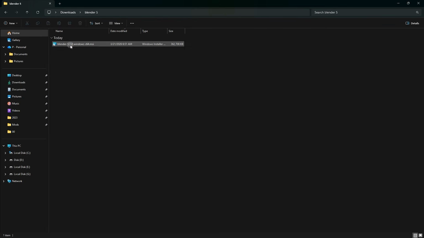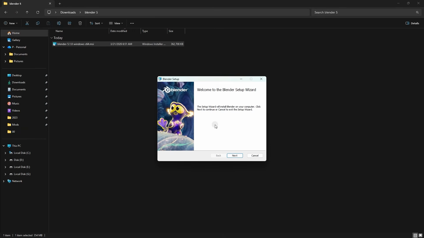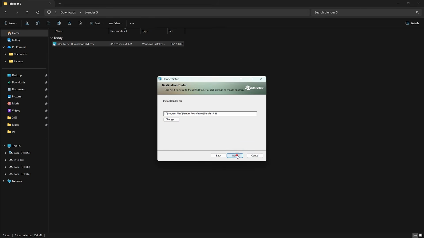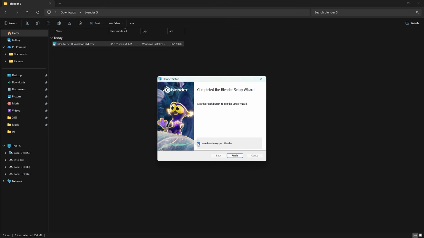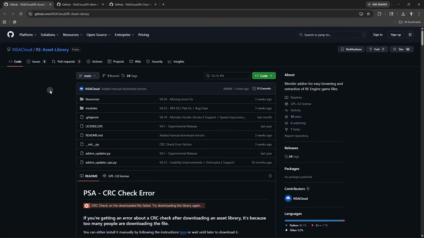After downloading it, you will get an installer file. This is it. Simply run it and follow the instructions. It's a very simple process, just like installing any regular software. Once it's finished, close it, don't run Blender just yet, and leave it. And let's move on. Now let's download the add-ons.